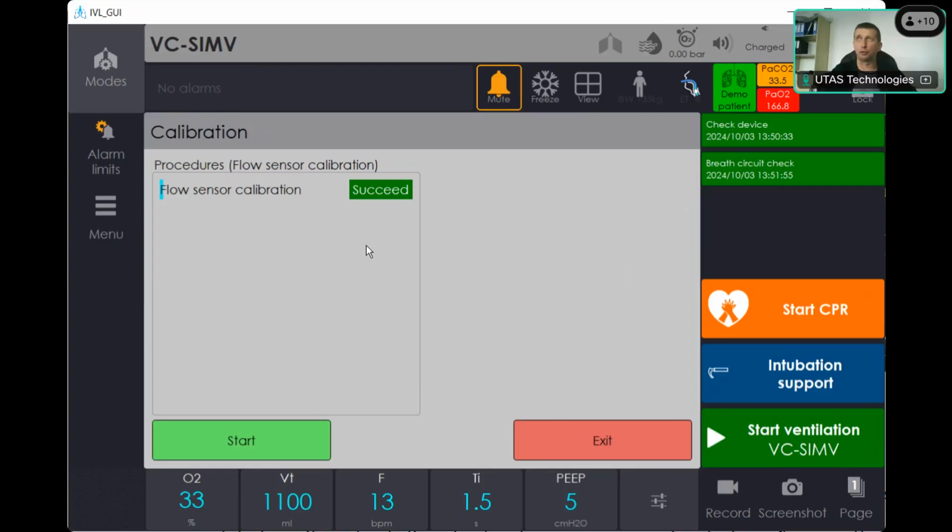Differential pressure flow sensor is automatically calibrated during the ventilation process. This is the main difference, that the flow sensor itself is calibrated while the patient is not connected, but the differential pressure flow sensor is calibrated while the ventilator is running on the patient. Automatically? Yes. Okay, thank you.